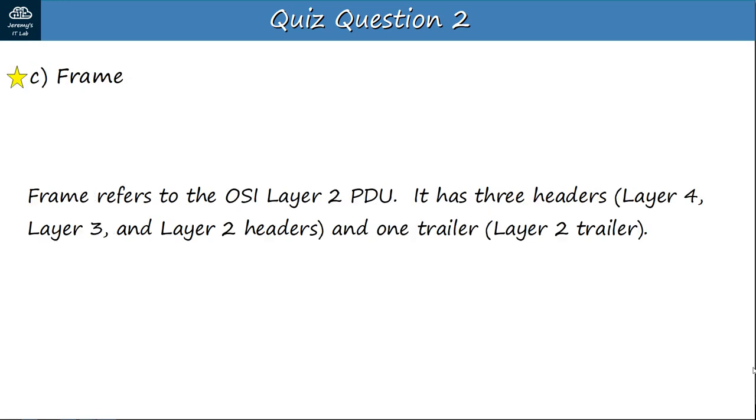Frame refers to the OSI Layer 2 PDU. It has 3 headers, Layer 4, Layer 3, and Layer 2 headers, and 1 trailer, the Layer 2 trailer. So C, frame, is the correct answer. Let's go to question 3.